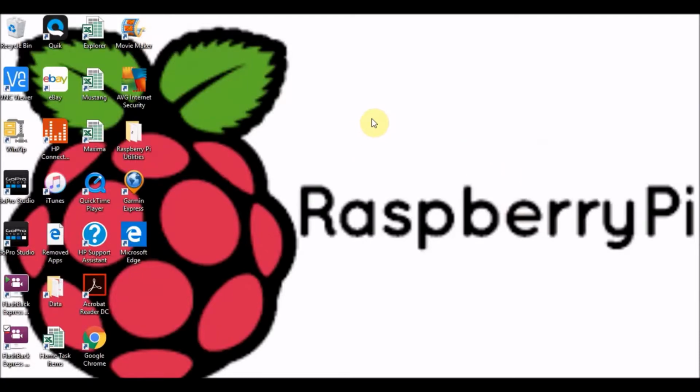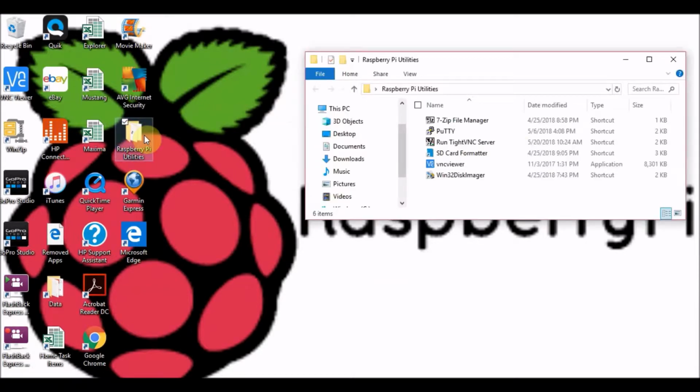I'm on my Windows laptop. It's running Windows 10 Home, and I have a folder on my desktop that contains software that's related to Raspberry Pi utilities that I use. To do a remote connection from my laptop running Windows, which would be the client, to my Raspberry Pi, which would be the host or the server, I'll need the following two pieces of software.